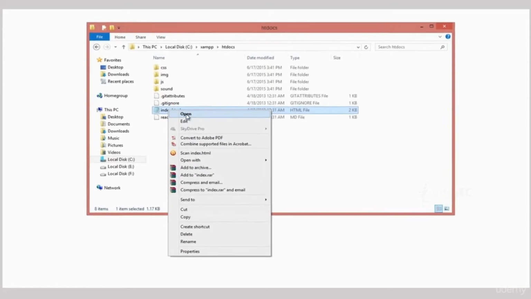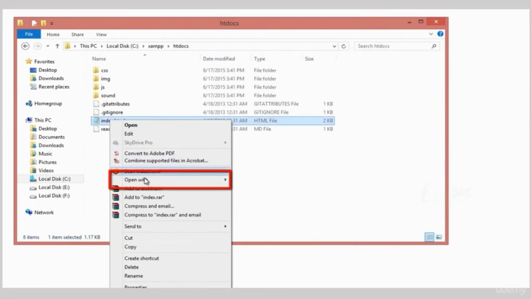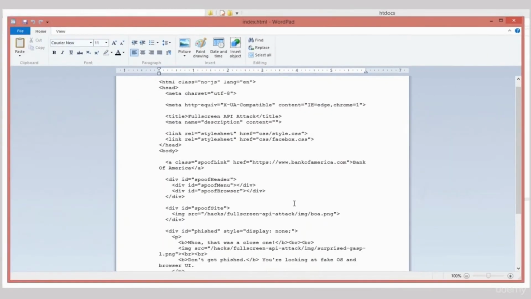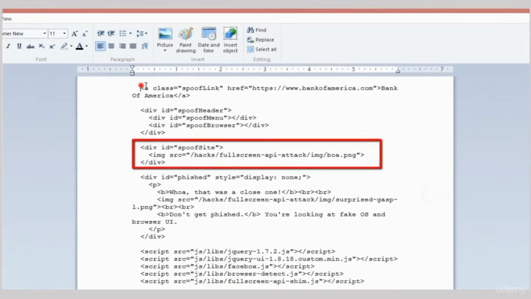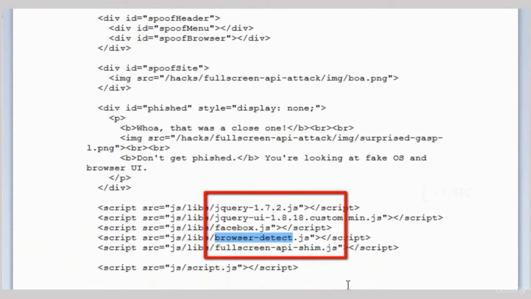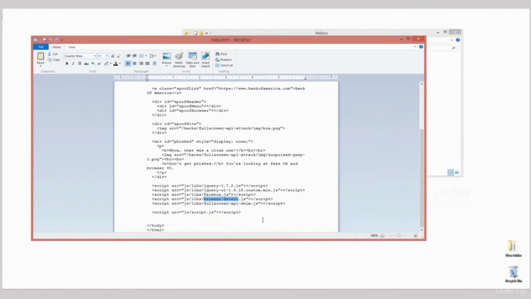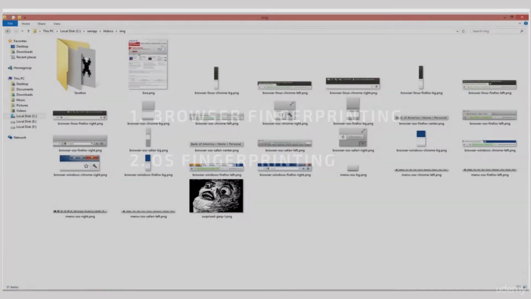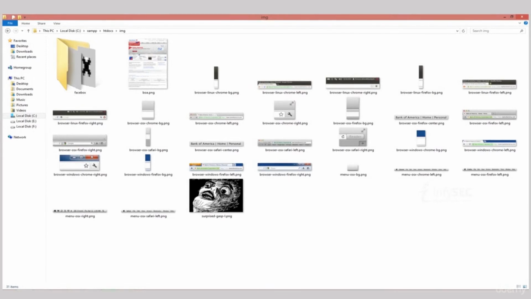Open the htdocs folder and right-click on the index.html page and open it with a text editor, say WordPad. Notice this just loads a screenshot of the Bank of America page and calls some scripts from there. What actually happens here is, when the link is clicked, it does two things: 1. Browser fingerprinting, and 2. OS fingerprinting. Based on the browser and OS, it decides on the UI components to be used.